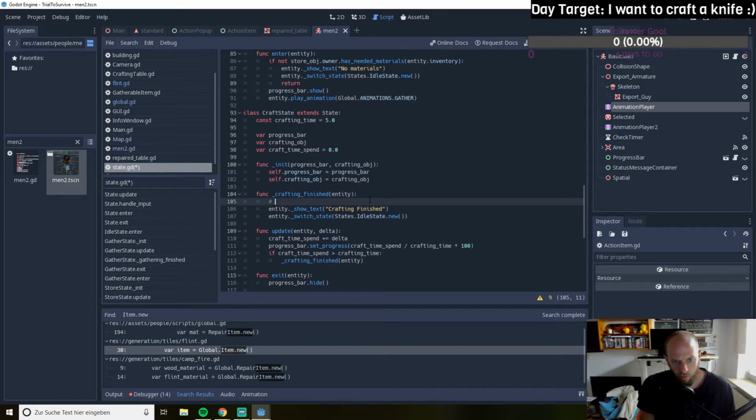So the crafting is finished. We need to reduce the materials in our storage. They should be reduced once the crafting is finished. We do it afterwards, of course, so we can check at that point if the storage has enough materials or not, because we have a multitasking game. There can, of course, be multiple crafting tasks at the same time.